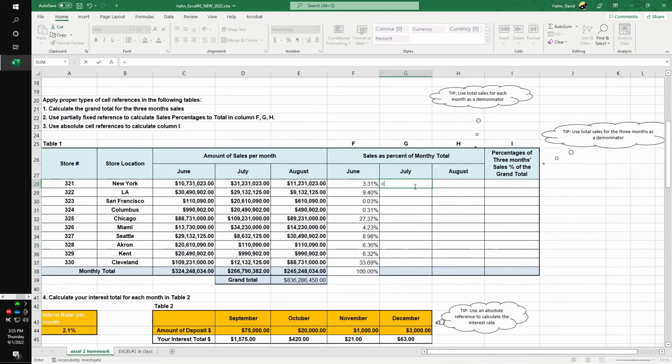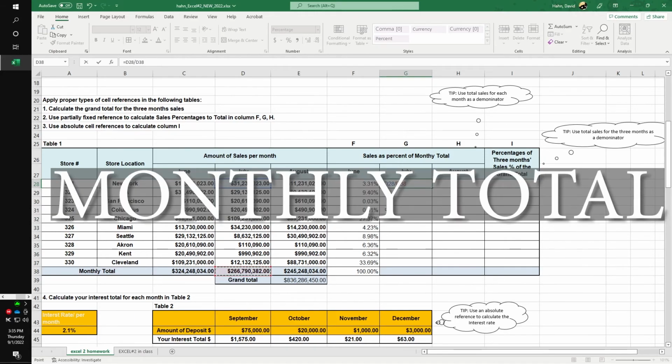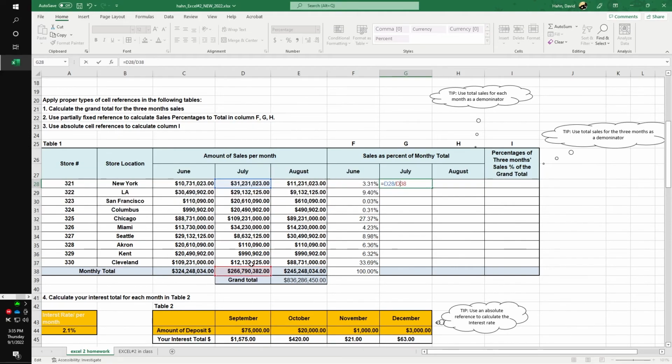Let's do the next one. Equals, we have this smaller number divided by the grand total. We're going to lock the row because we don't want it moving up and down. And again, if you can't remember which one, you can lock both column and row. Let's do for August. Equals our August number divided by our grand total. I mean, not our grand total, our August monthly total. We're going to lock the row and we'll drag that down. Boom.